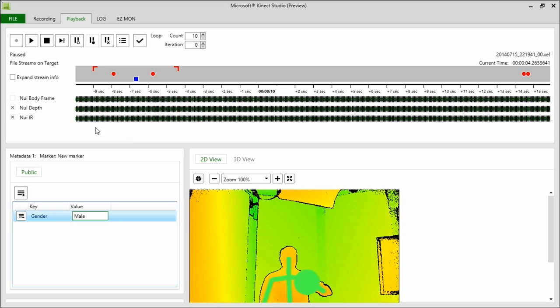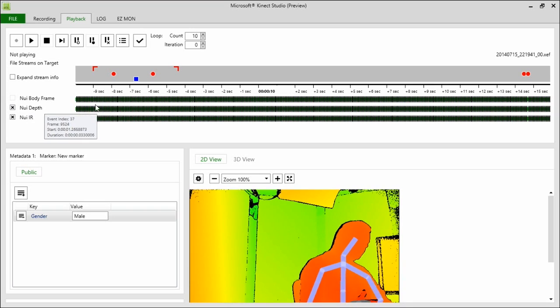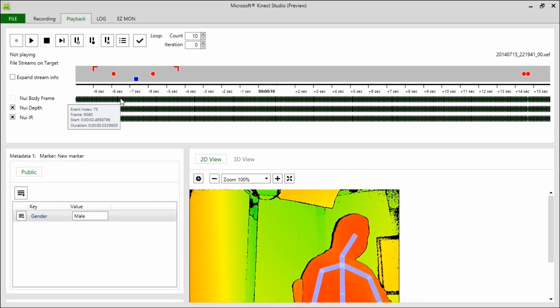Okay. And the other thing I forgot to mention, Rob, is that with the swim lanes, you see you have the enable button. When my playback is stopped, I can, of course, choose which streams to play. Gotcha. So even though you've recorded it in IR and depth, you don't need to play it all back. That is correct.